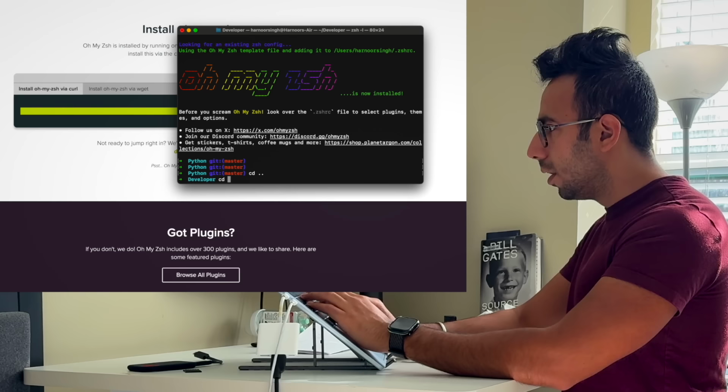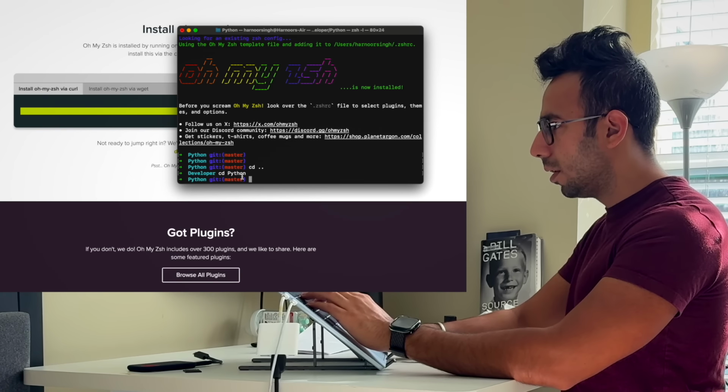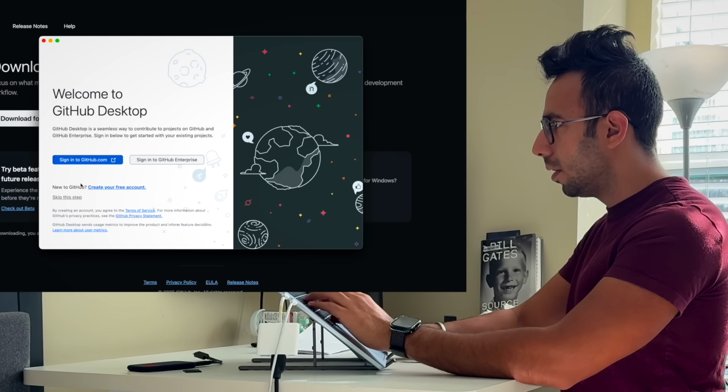But I am a GUI person. I like to see and click. So I prefer GitHub Desktop.